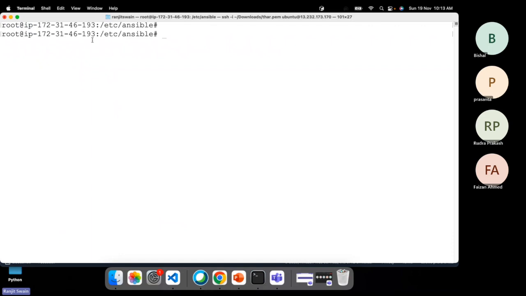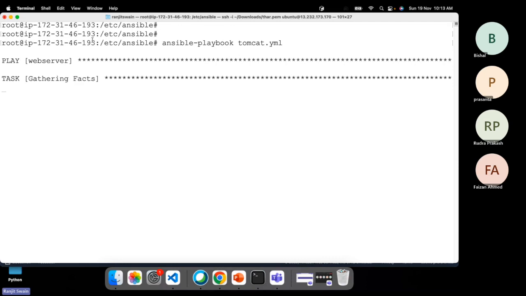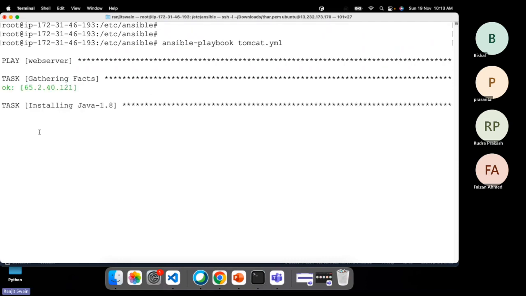After that, what do we have to do? Let's execute the playbook. ansible-playbook tomcat. Hit enter. Yes, now it's working perfectly. The first task is to install Java, so it's installing Java 1.8. Just wait a few seconds. It will install and give us the result.